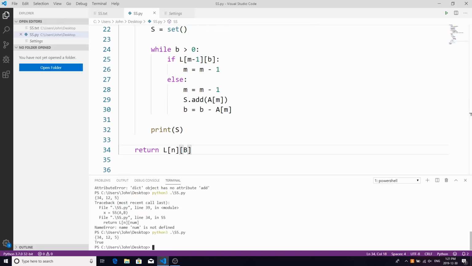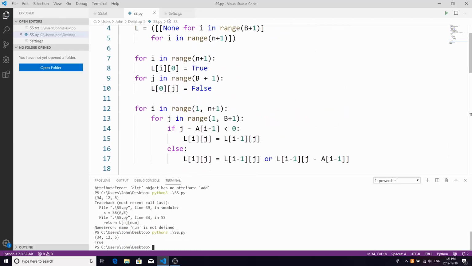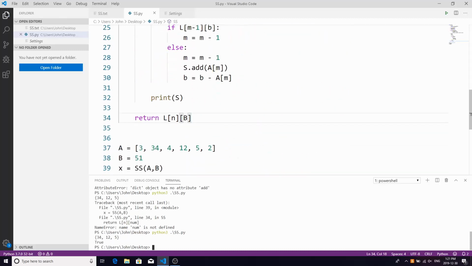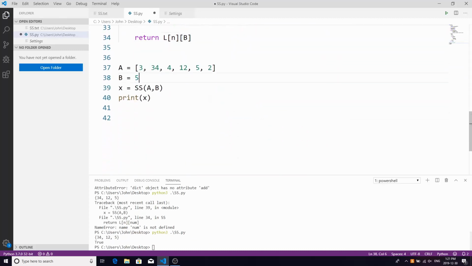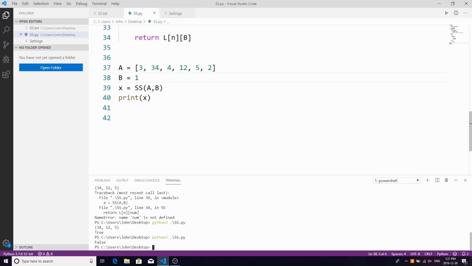And there we go. True. So 34 plus 12 plus 5 is indeed equal to 51. Let's try something like 1. Obviously we can't do it right now, so it's going to return False. Let's try something like 7 or 9. Then it's going to give 4, 5.